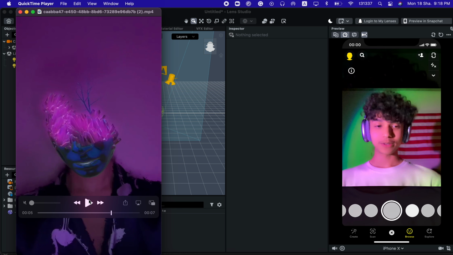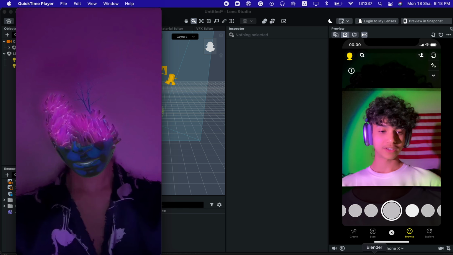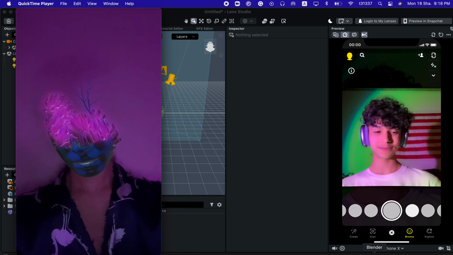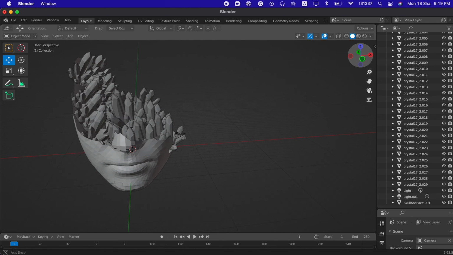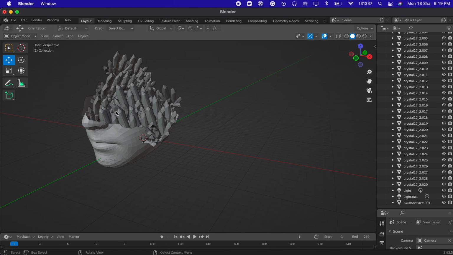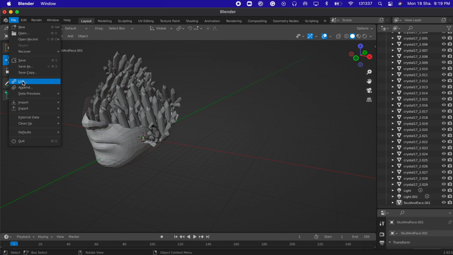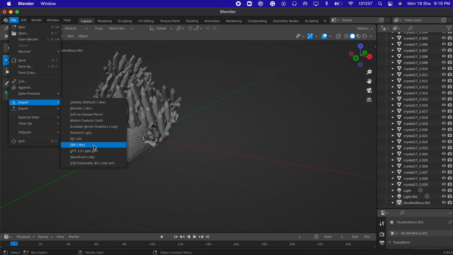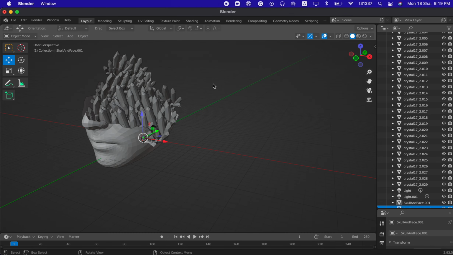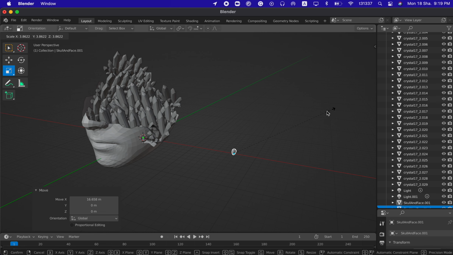Okay, so in this tutorial I'm going to use Blender. So let's go to Blender. As you can see here, this is my model that I made for this lens. It's just a head mesh I downloaded from Lens Studio and cut through Blender. So let's import a head mesh so I can show you how to cut it. It's very simple.